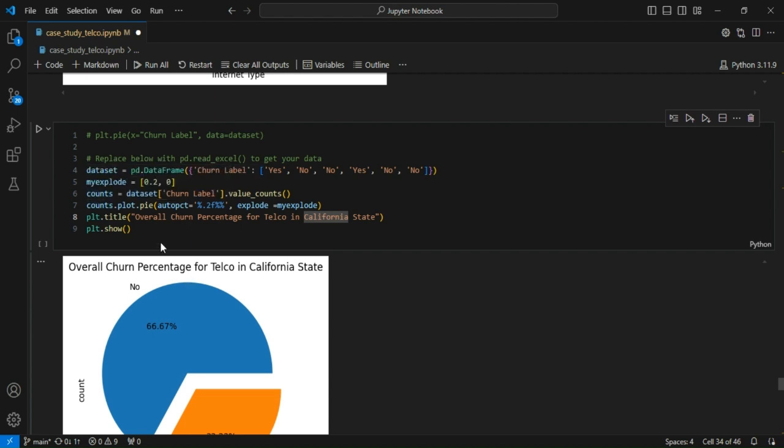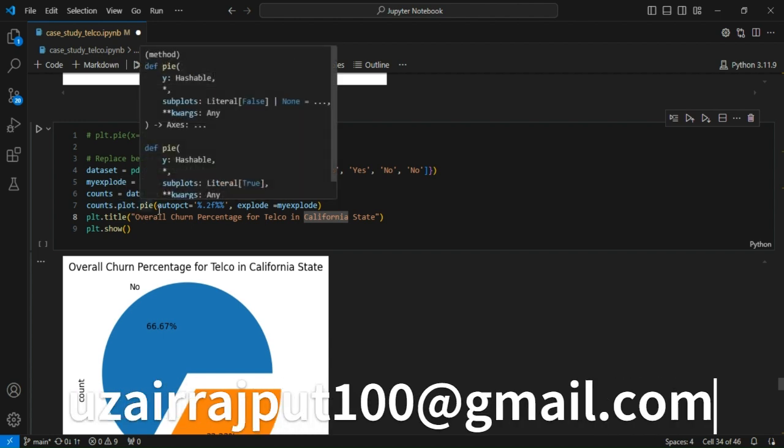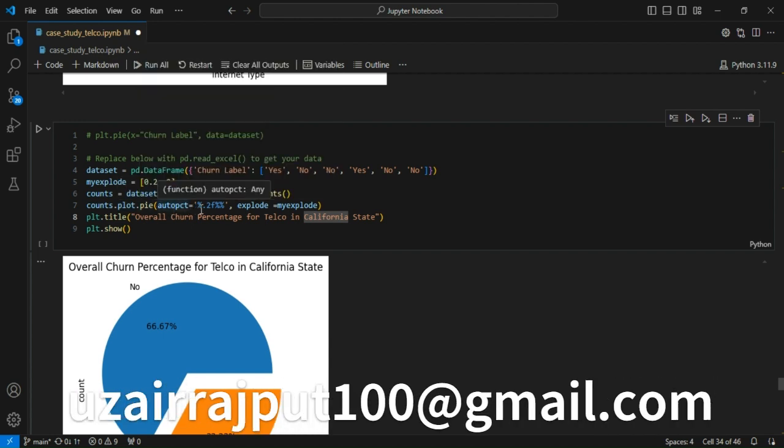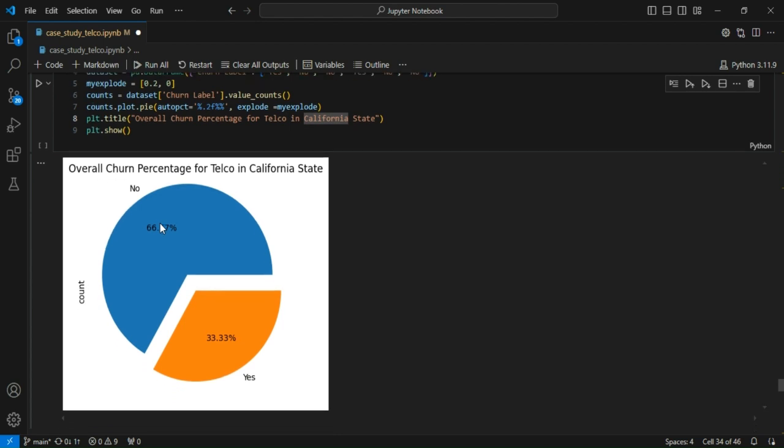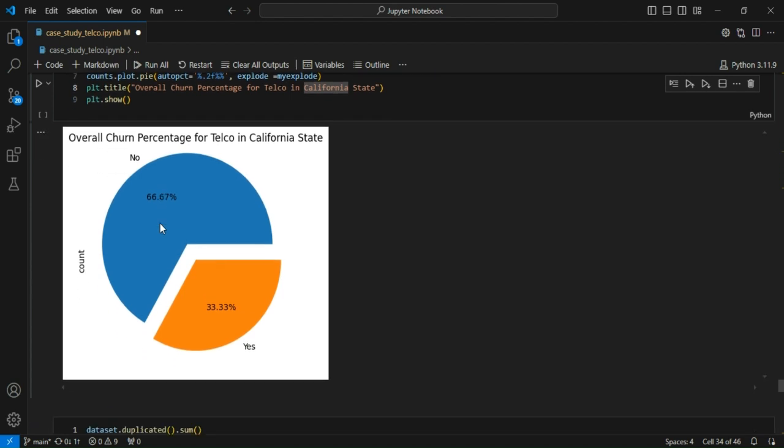For the count, I'm taking the data set, churn label dot value counts, dot plot dot pie, and autopct equals the percentage formula, which shows here, and explode equals my explode variable, the 0.2. Then plt.title I'm selecting here, and see this image. We can also download the image here, save as, and you can copy it to the clipboard.